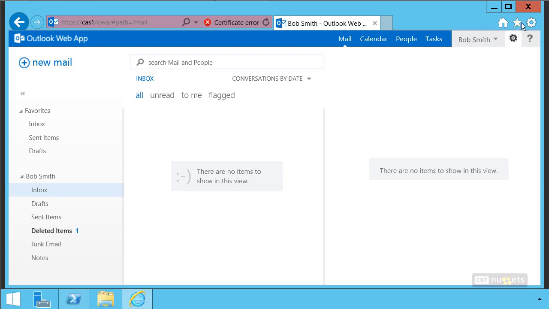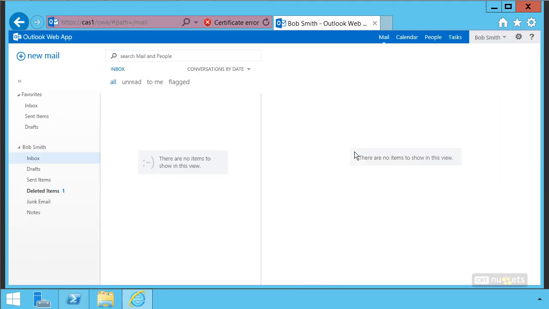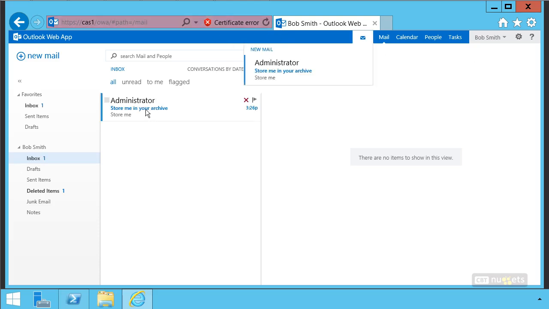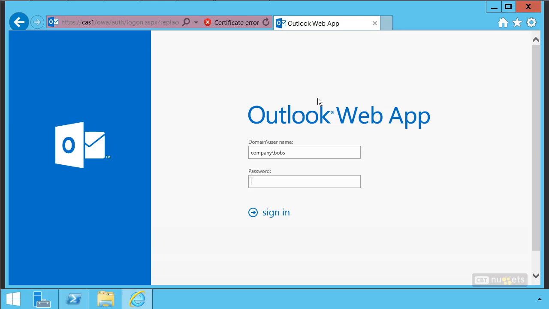Well, let me show you why you still don't see it. I should have zoomed out here for a second. Oh, you still don't see it. Let me hit refresh again. Well, there's the email that I wanted stored in the archive, but I'm not seeing the archive over here. So, tell you what, let's sign out of Bob and sign back into him. Usually, you can refresh it and it'll pop into the screen, but.